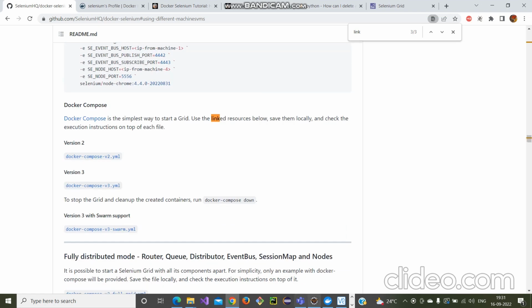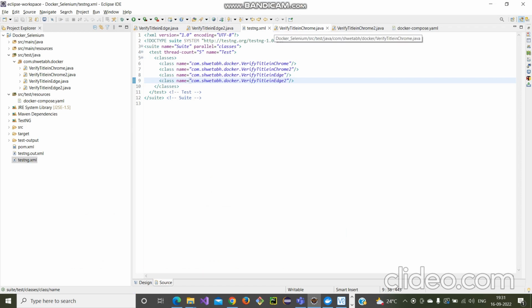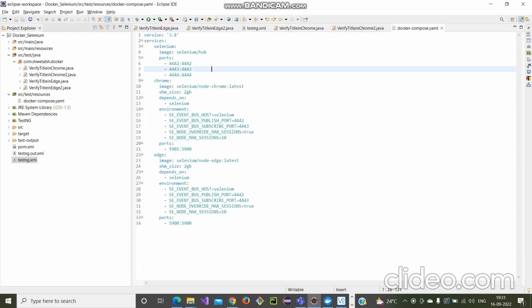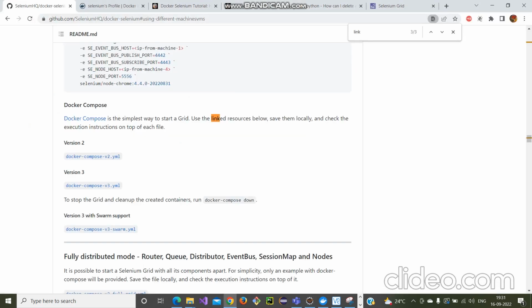So as you can see in my Eclipse, I have created one Docker Compose file, which is this file. If you can see, these are my services, and within this I have different commands written. Basically, this is a Docker Compose file. If you go to this URL, they have created two different versions, version 2 and version 3. I will be using version 3. Basically, I will be talking about that only.